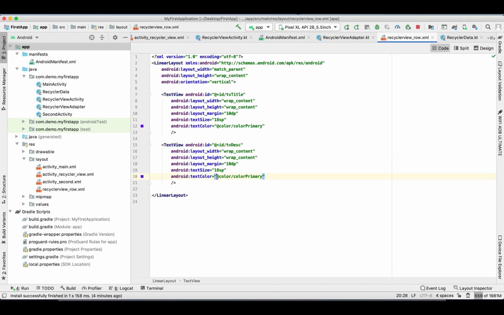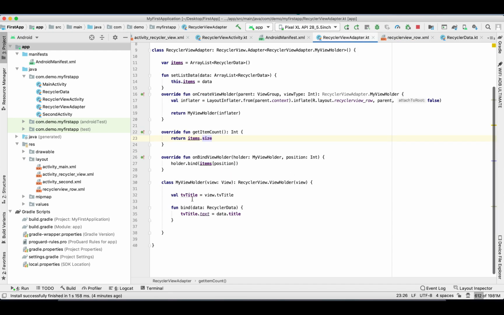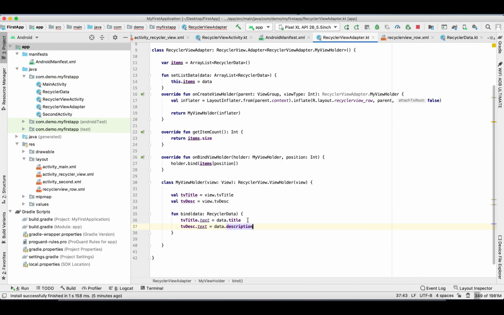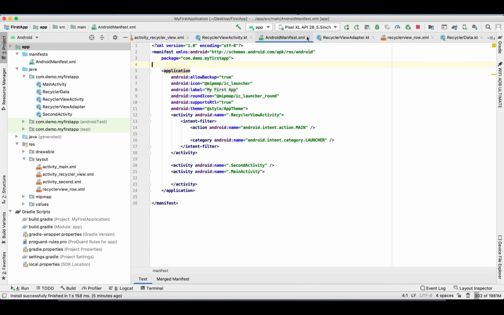And change its color as well. This description should be displayed in a different color. So let's give it a black color. And here we can access that text view. Yep. And then set the value text equal to data.description. That's it. Yeah, that's good.